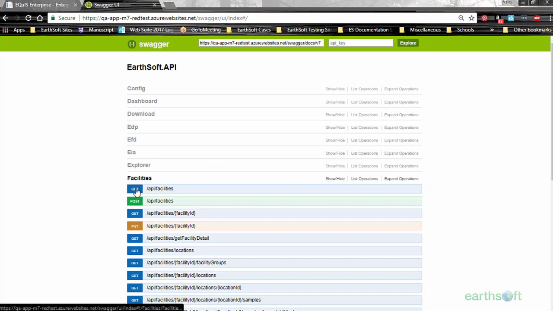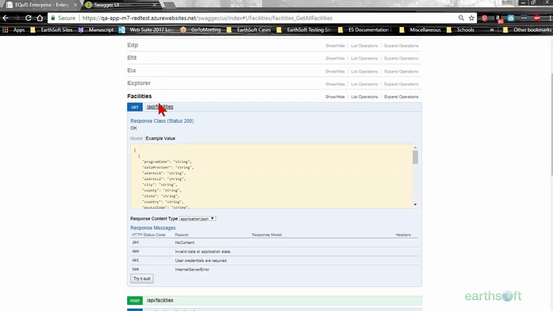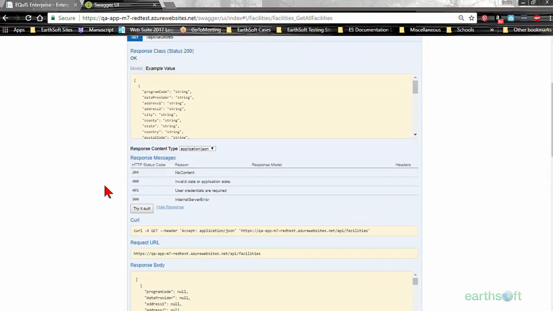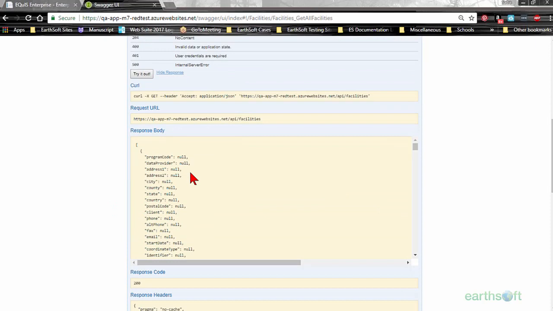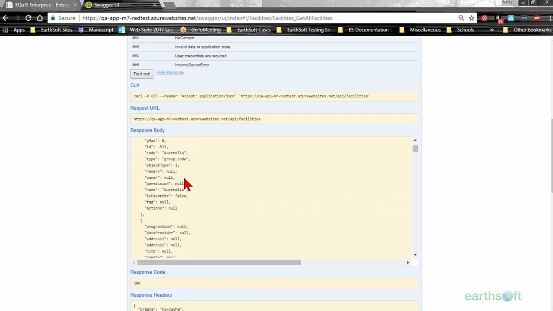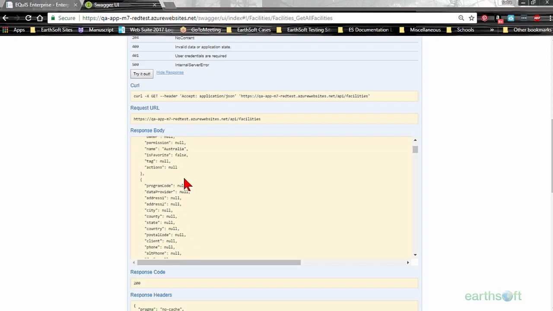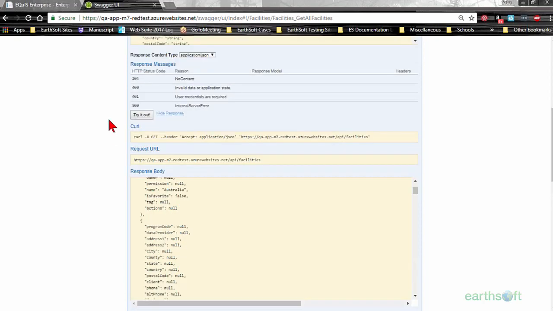So if you select get, for example, the API for facilities to get all of the facilities, if I select try it out, what happens is it will pull all of the facility information from the database and display it here. So you can test out all the different API functionalities that are pulling the data from the database itself.